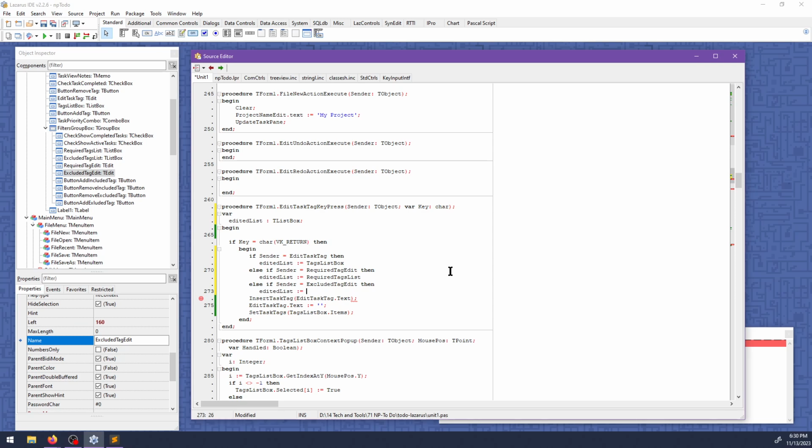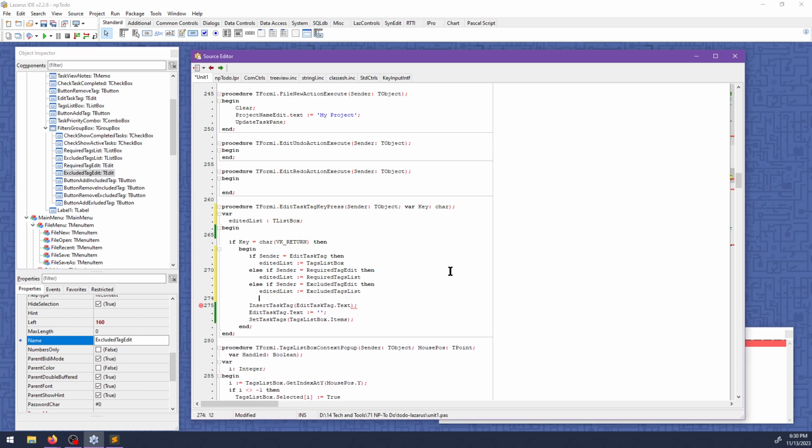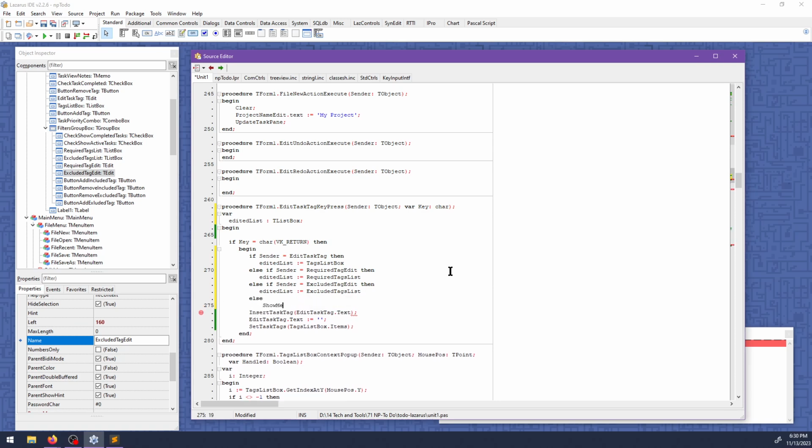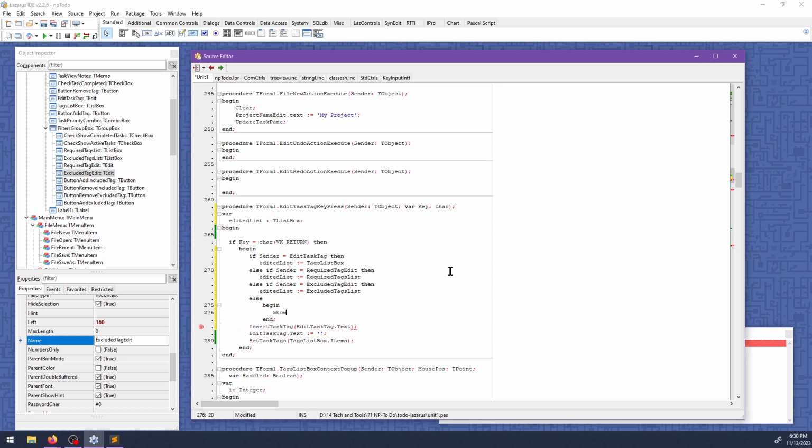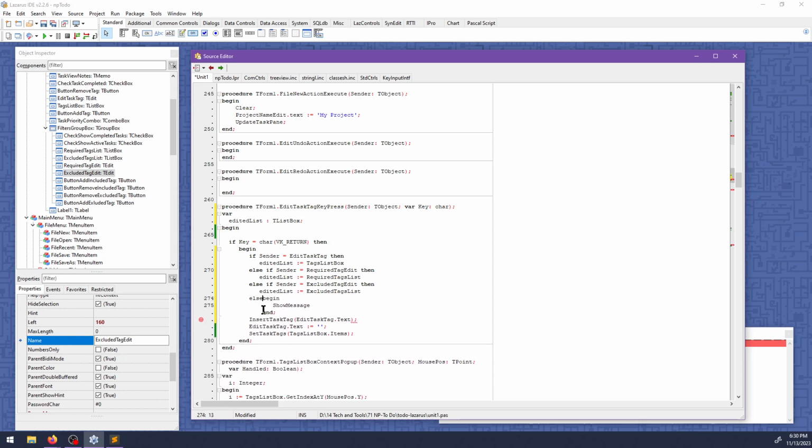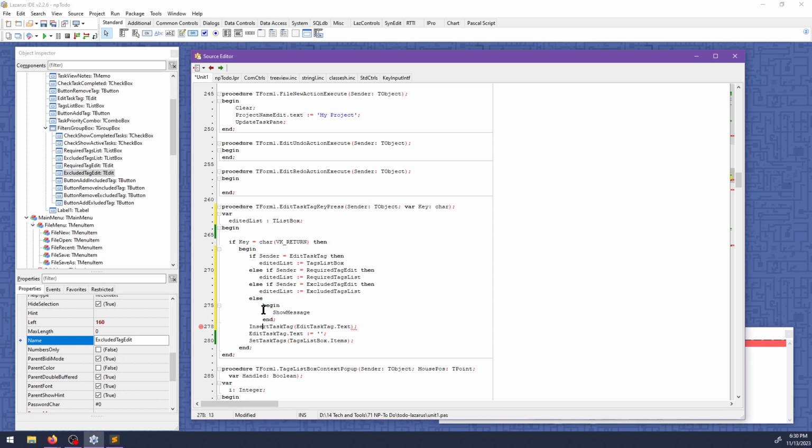Otherwise this equals, oh wait, no, I need an else statement. Else show me. And also this is one. So if I do this, oh. Yeah, now there's no indentation. I guess I'll just do it like that.